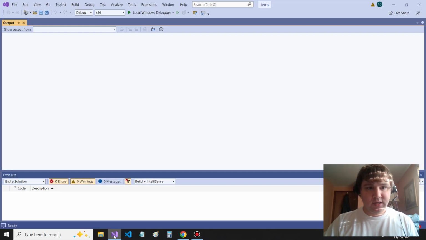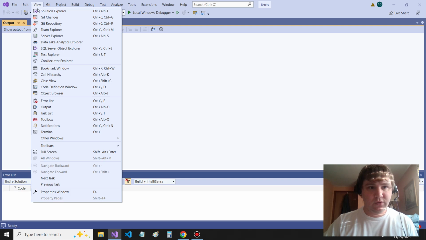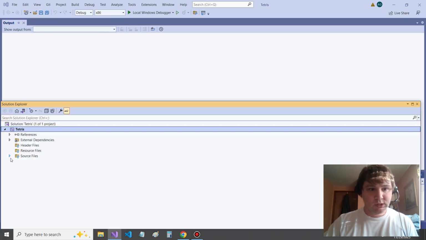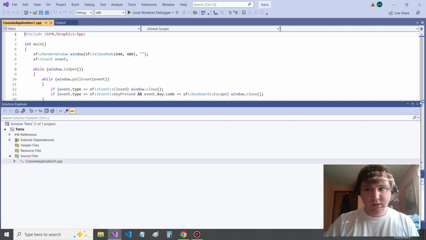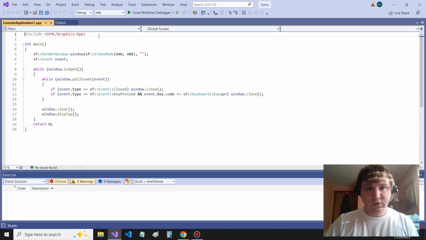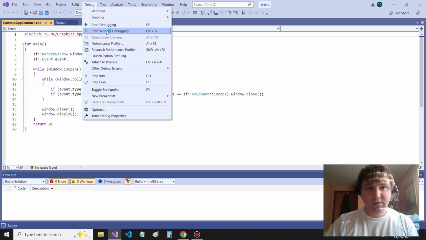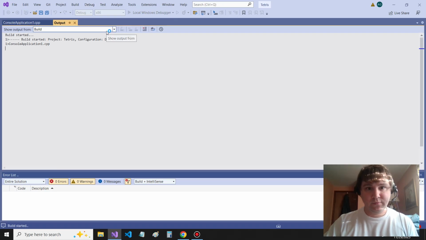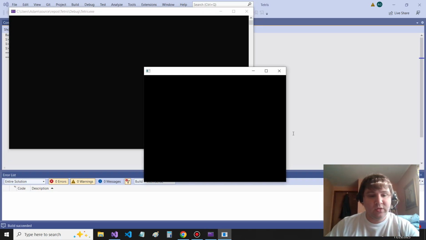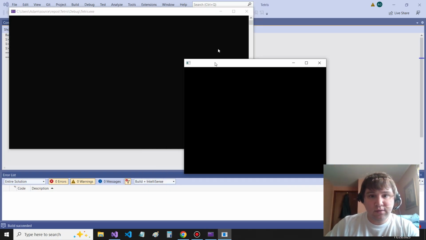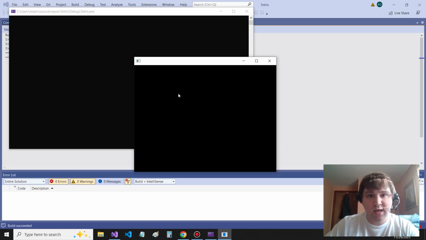Okay, let's see here. View, Solution Explorer, Source, Console Application. Close this, we don't need this anymore. Let's just test run. Okay, and we got a window on the screen. Move it around. Escape closes it.